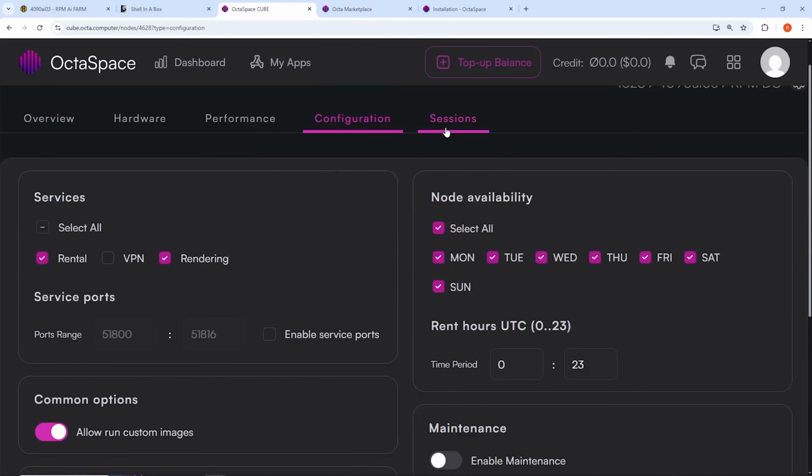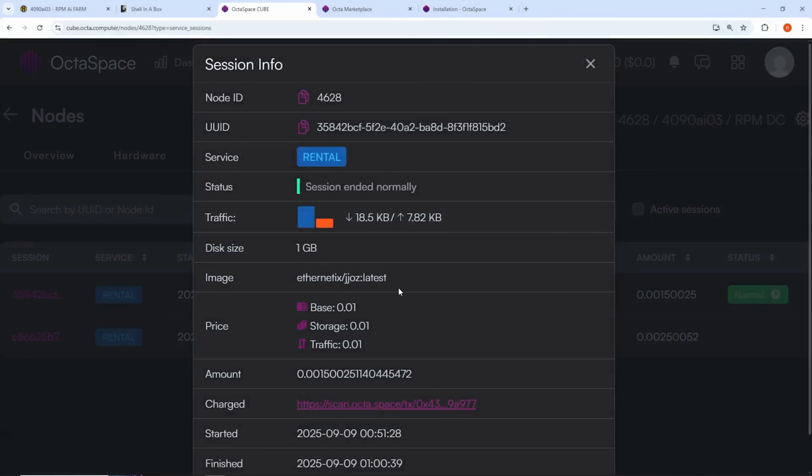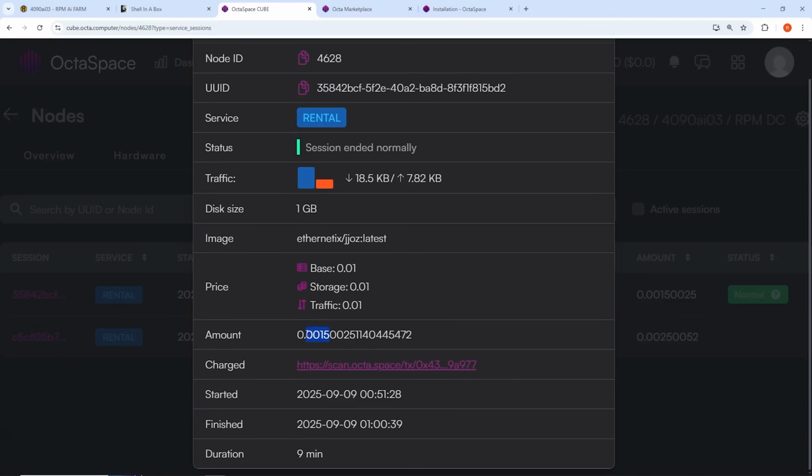So actually, if I go to sessions, I can show you guys here. Somebody has already rented my rig, and it looks like it's going to be done by 1. It looks like it's only a 9-minute session. So if I actually click on it, I've been paid 0.0015 OctaSpace, which I think is not even a penny in USD value. So you can see my price for this session is rated at 0.01. Isn't that funny? Isn't that terrible? That's actually pretty funny. Session ended normally.